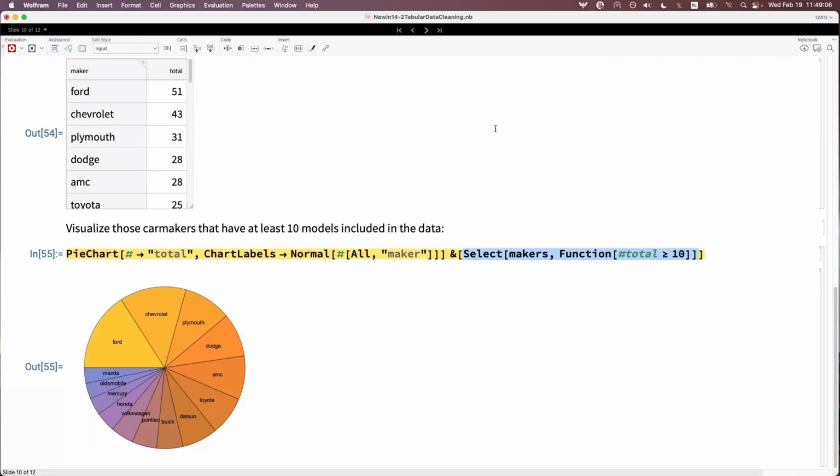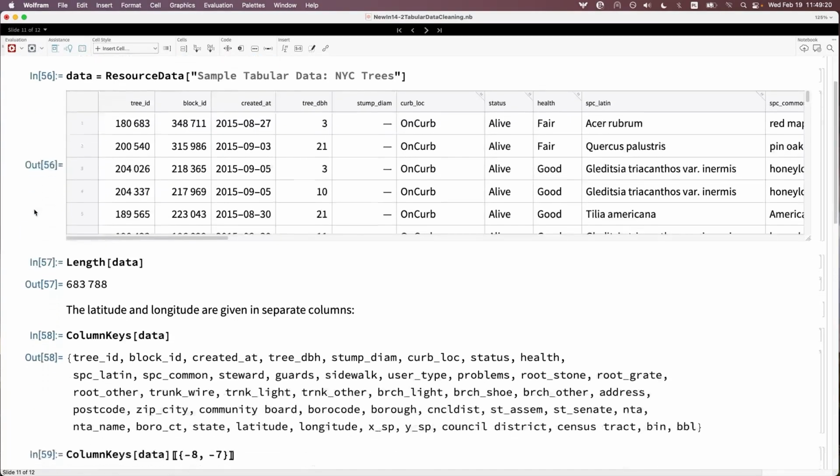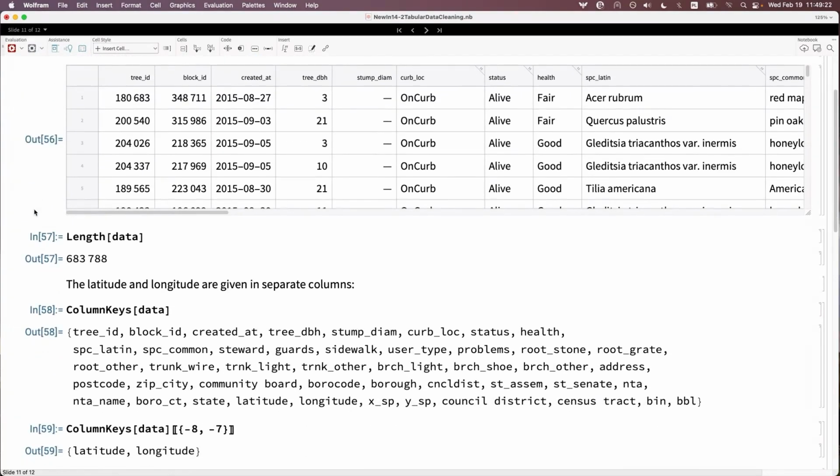And the last example here is combination. So combining two columns, maybe more. The data here is New York City tree census data. So that's from 2015. Yes, many folks went out and did a census on the trees on the streets of New York. And this is over 680,000 trees.